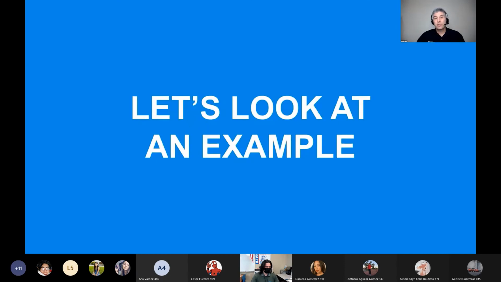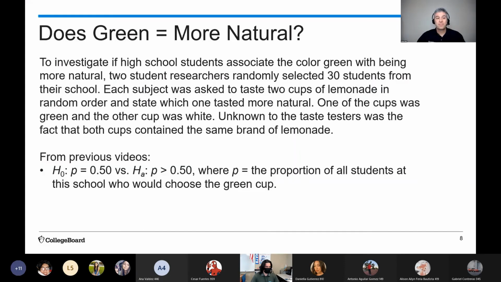Now let's look at an example to put this in context. To investigate if high school students associate the color green with being more natural, 2 student researchers randomly selected 30 students from their school. Each student was asked to taste 2 cups of lemonade in random order and state which one tasted more natural. One of the cups was green and the other cup was white. And unknown to the taste testers was the fact that both cups contained the same brand of lemonade.